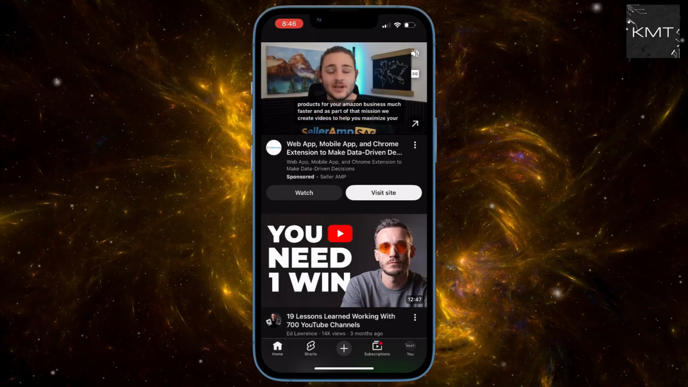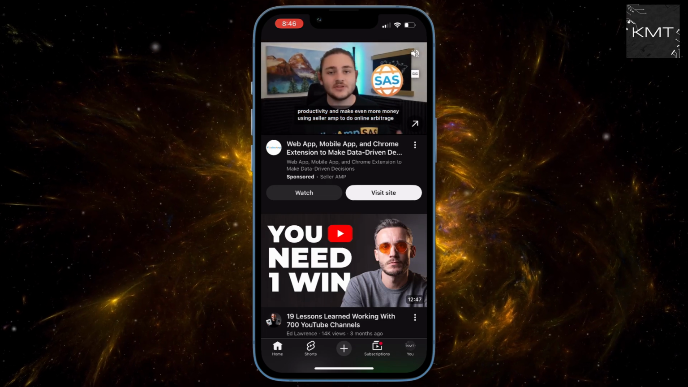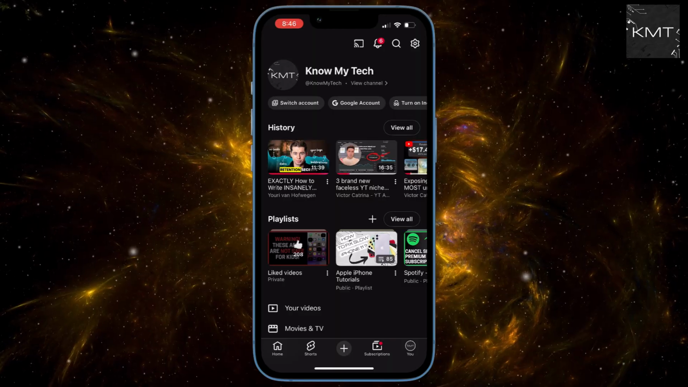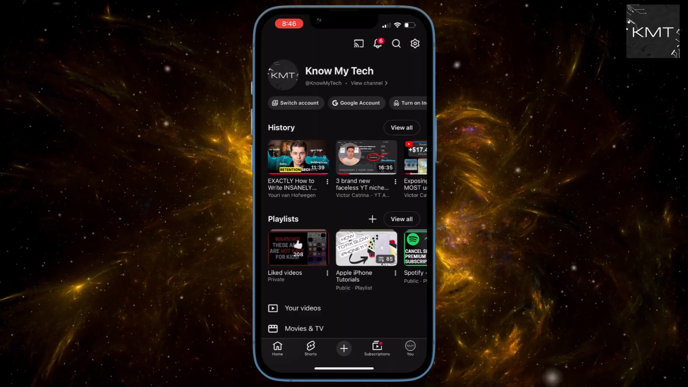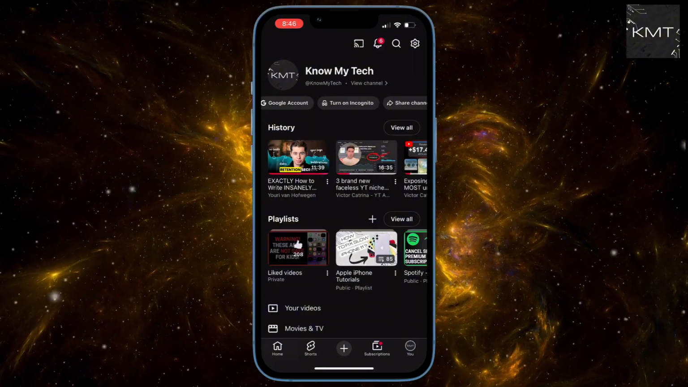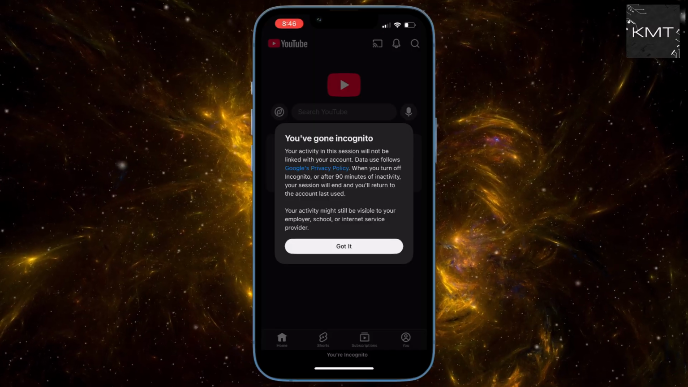Ready? It's ridiculously simple. Look for your profile picture in the bottom right corner. It probably looks like you or your avatar. Tap that. On the menu that pops up, look for the option Turn on Incognito. Give it a tap. And boom, you're now officially browsing Incognito.